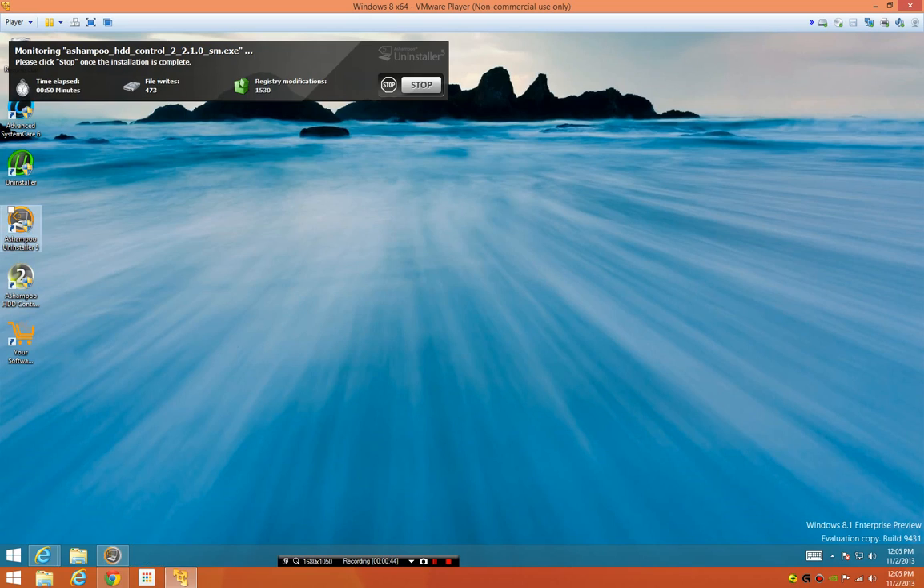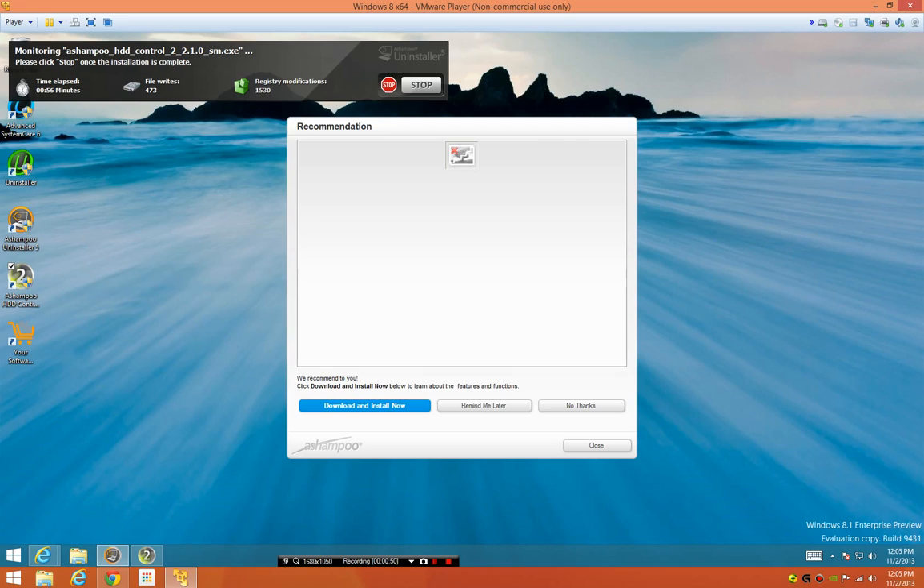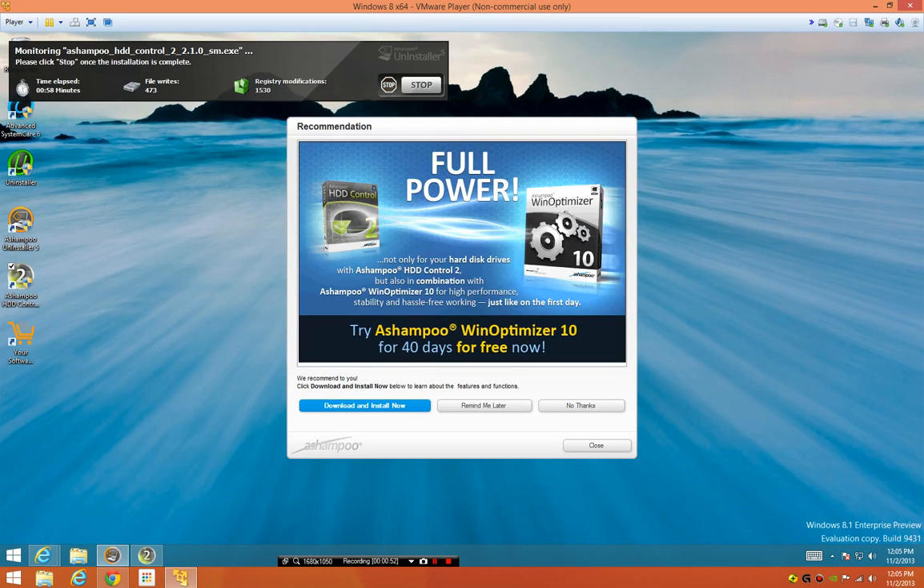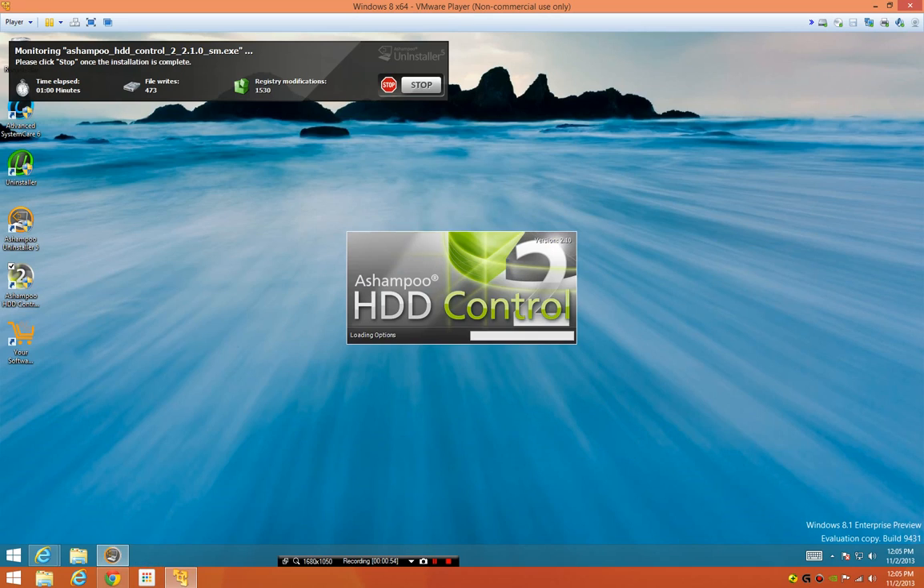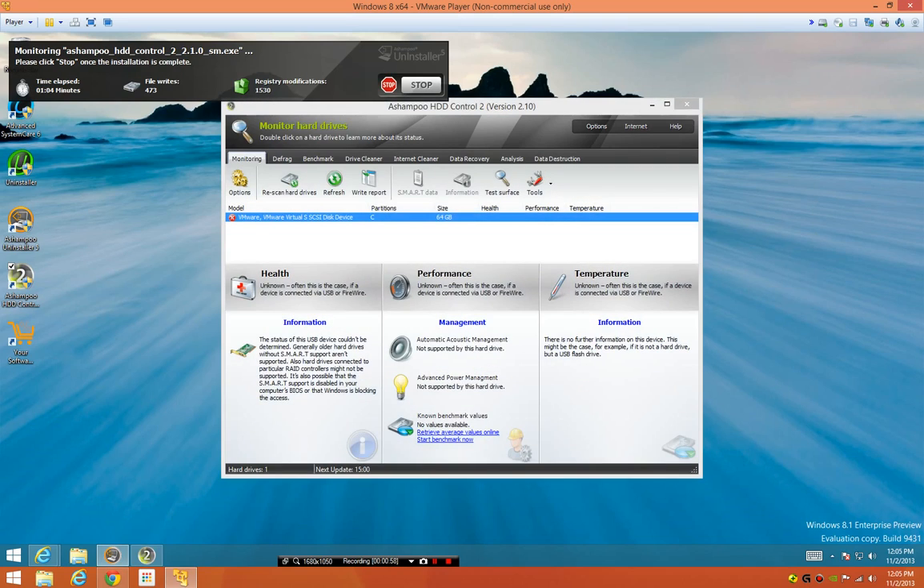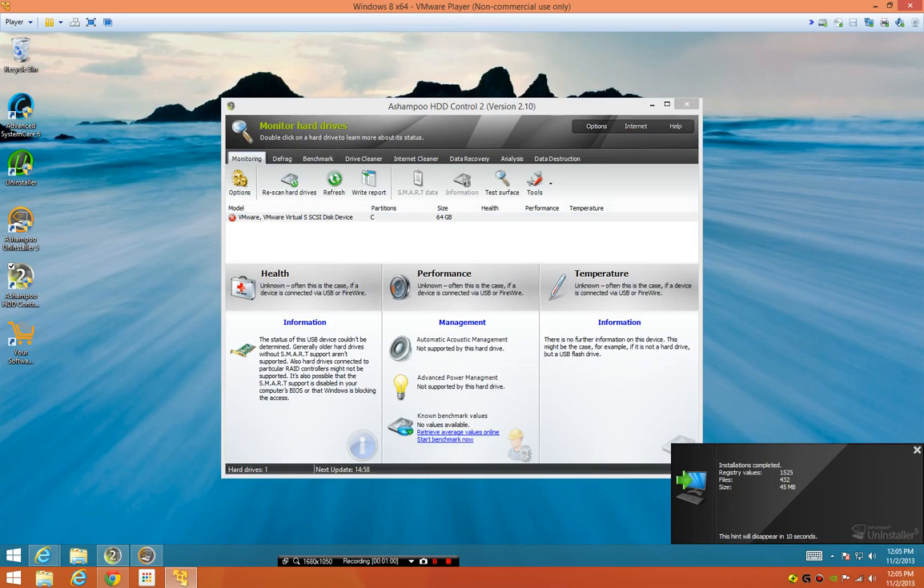Now if I just launch the program and click continue, we could stop this, because it no longer needs to monitor any changes. We're going to make sure that this is done. It's just loading everything. And we're going to stop. Alright.